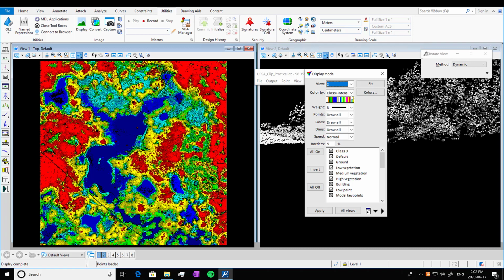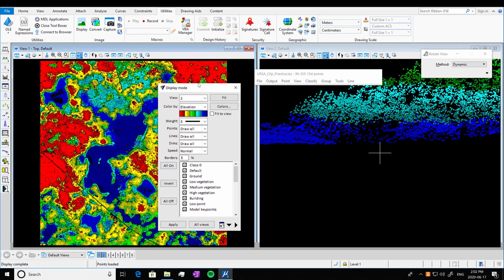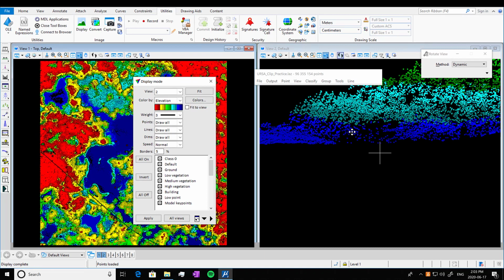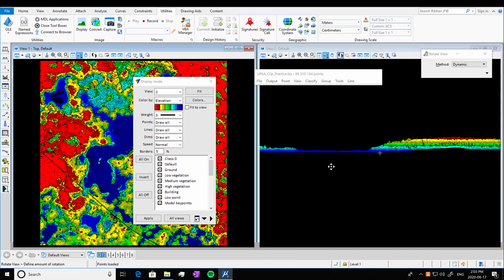We're going to color view 2 by that as well. See the same slice of the wetland. Zoom out a little bit and look at it in a couple different views.